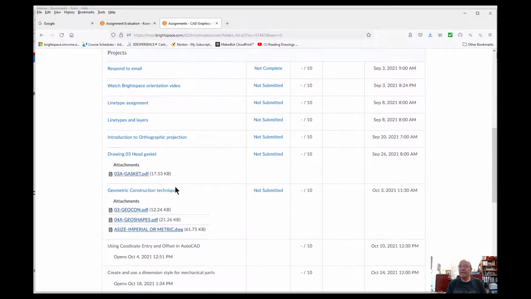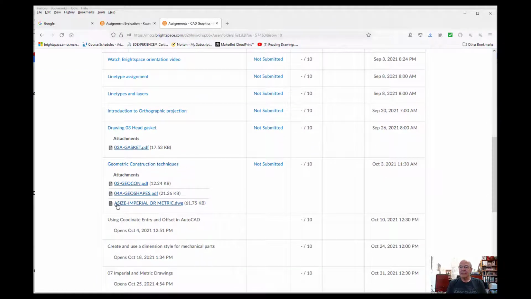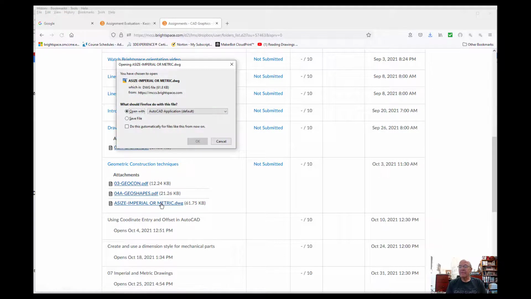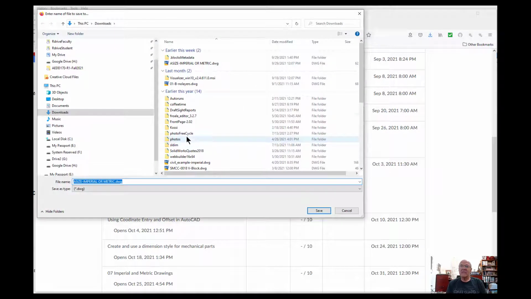So we go down and we find the geometric construction techniques, and there's a file right here called A-size imperial or metric. If you select that, you have the option of opening it. Well, at least I have the option of opening it. I have Firefox set up to do that. But you also have the option of saving the file. Go ahead and save that file and just put it on your local computer.